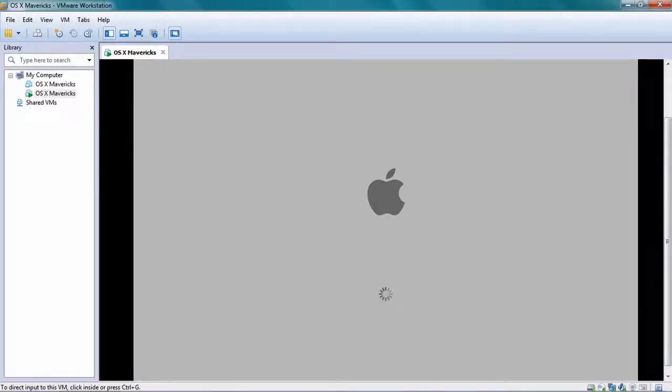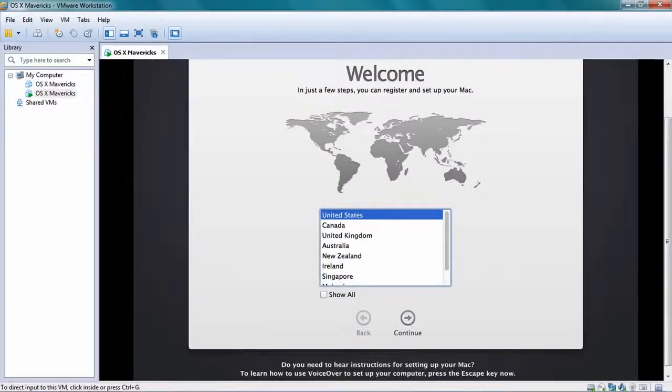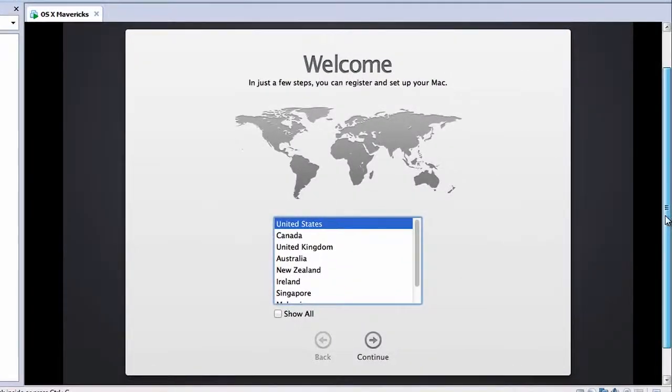So now as you can see over here, the Mac OS is getting loaded up, and since this is the first time that we are loading the Mac OS, it would take probably around 5 to 10 minutes for the whole process to get completed. So just wait till it gets completed. Once you're done with that, you'll be presented with this screen over here. Choose the location and hit on continue.